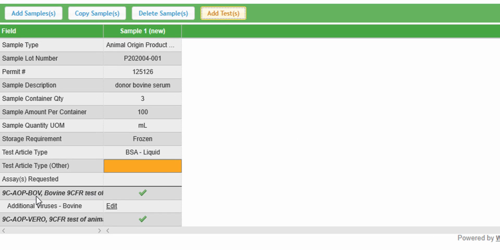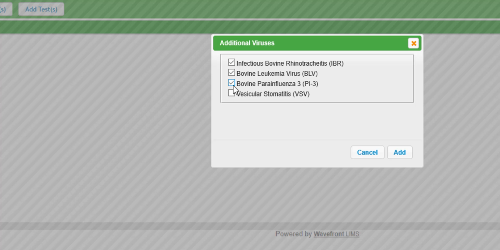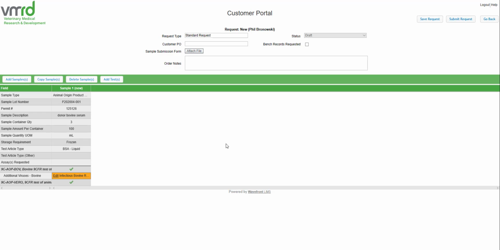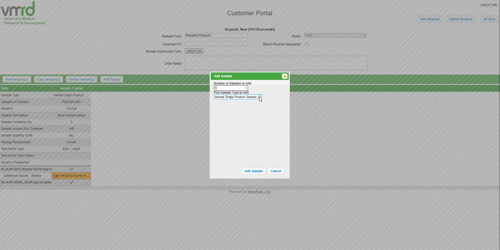In our example, you can see that 9C AOP BOV was added to the sample with a green check mark, along with 9C AOP VERO, which is automatically included with 9C AOP BOV. You may also request tests for additional viruses by clicking Edit under the appropriate test. Add as many samples and tests as necessary for your request.